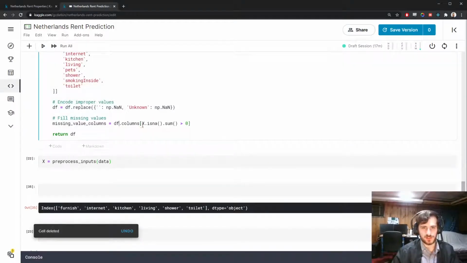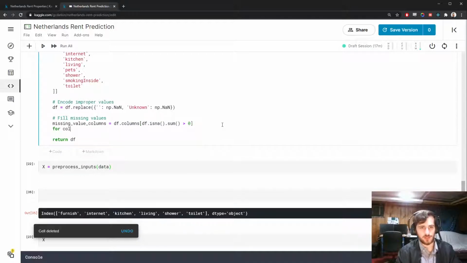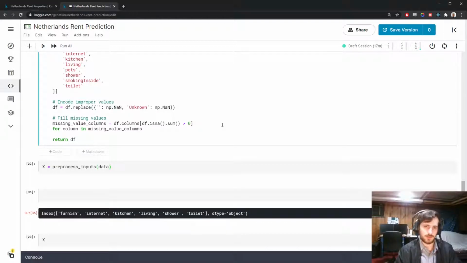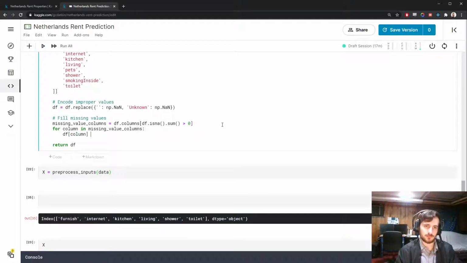Just change x to df, and these will be the missing value columns. Then what we'll say is for every column in missing value columns, we'll take the column and we'll fill its missing values with the mode of the column. So df subcolumn dot fillna will fill the missing values, and we'll fill the missing values with df subcolumn dot mode. And we do have to subscript with 0 like I showed before.